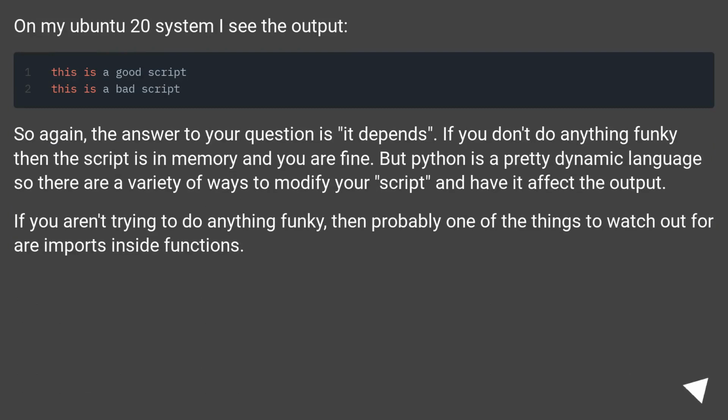On my Ubuntu 20 system I see the output. So again, the answer to your question is it depends. If you don't do anything funky then the script is in memory and you are fine. But Python is a pretty dynamic language, so there are a variety of ways to modify your script and have it affect the output. If you aren't trying to do anything funky, then probably one of the things to watch out for are imports inside functions.